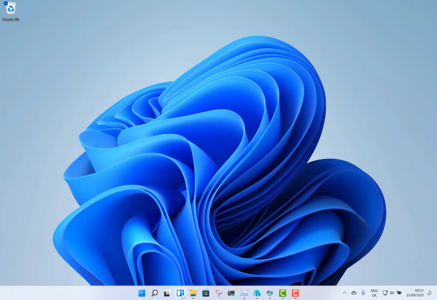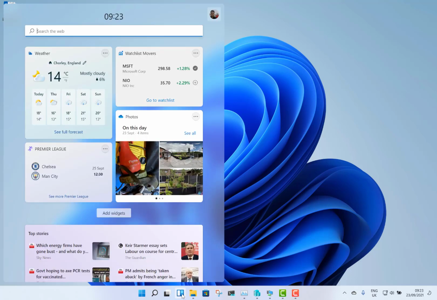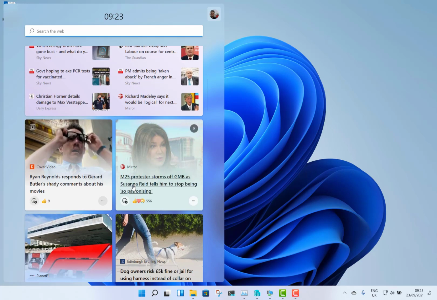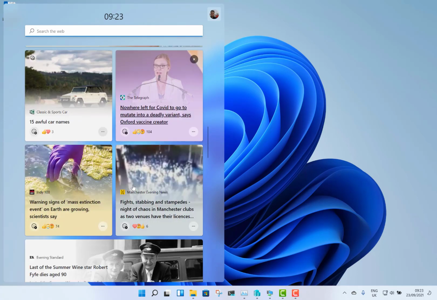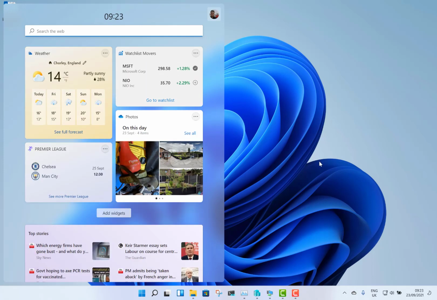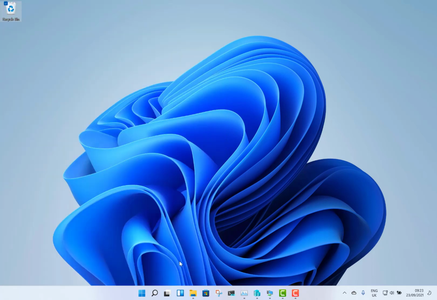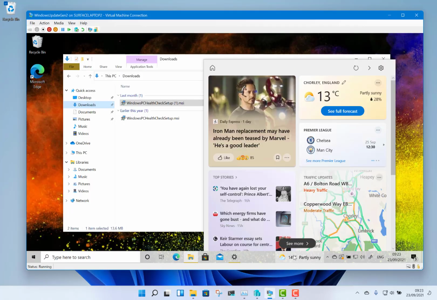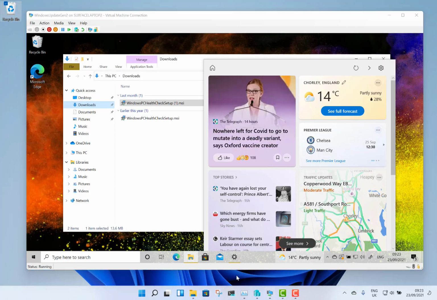I also want to mention widgets as well. Widgets aren't available in Windows 10. It's a bit like that news and interest bar that was in Windows 10, but this is the widgets, which you can customize and choose your news sources, and it's got weather and that kind of thing. So really that replaces the news and interest bar that was in Windows 10.